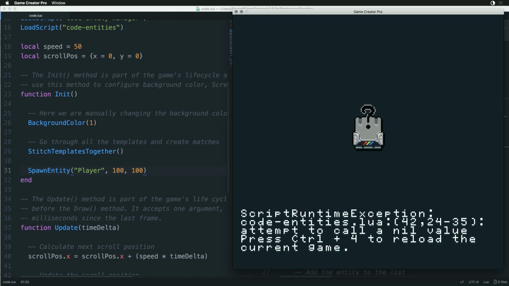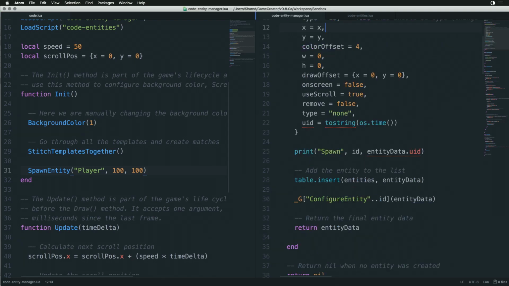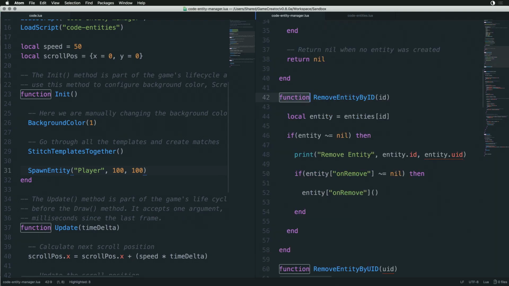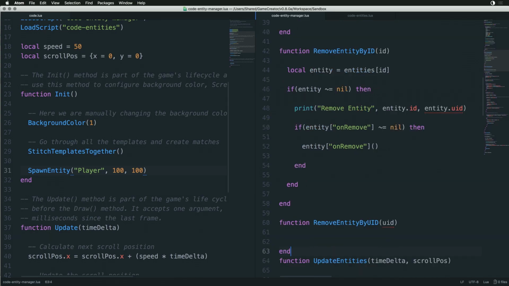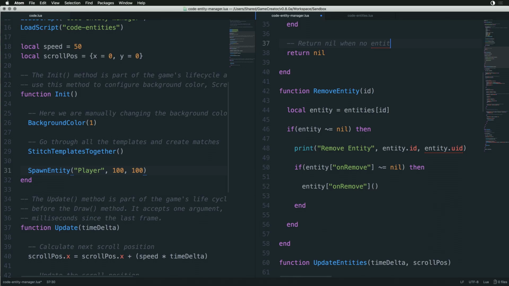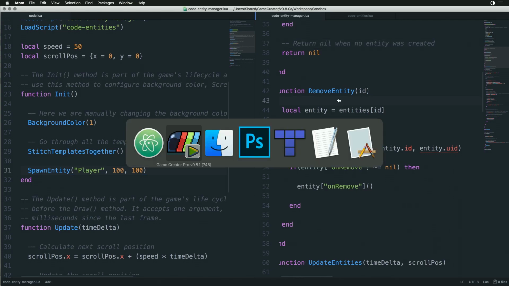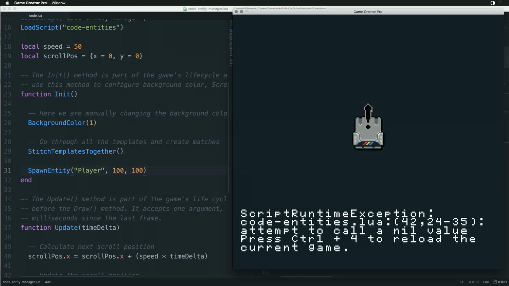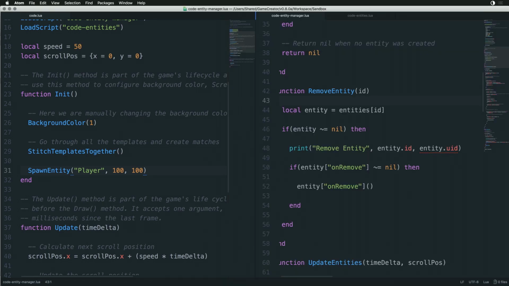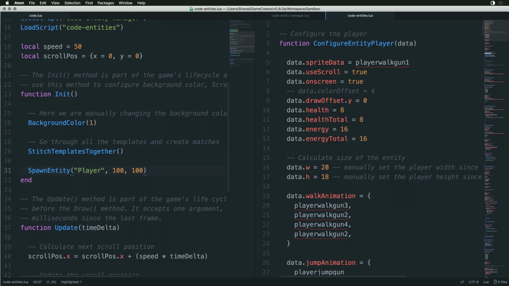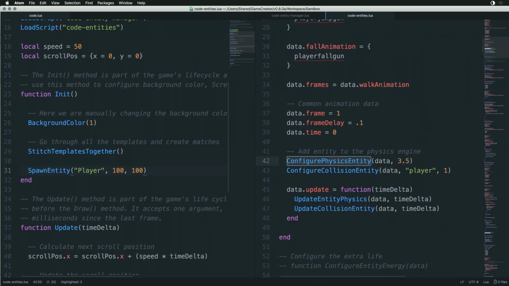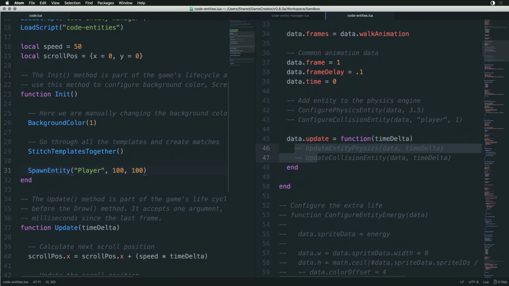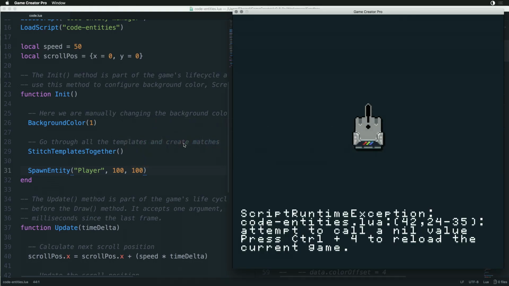Let's see here. Code entities Lua 42. Remove entity by ID. Whatever. All right, let me pull this stuff back and just leave it as it was before. Call to a nil value, 42. Entities, 42. Okay, here we go. We don't have this as part of the system yet. So we're going to just pull this stuff out right now.